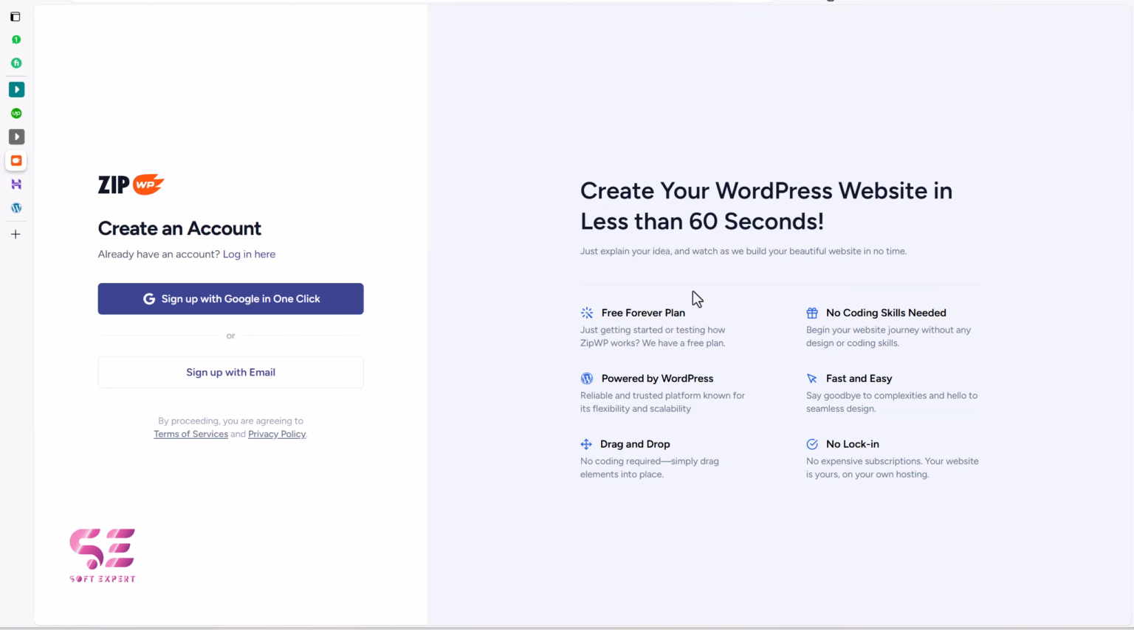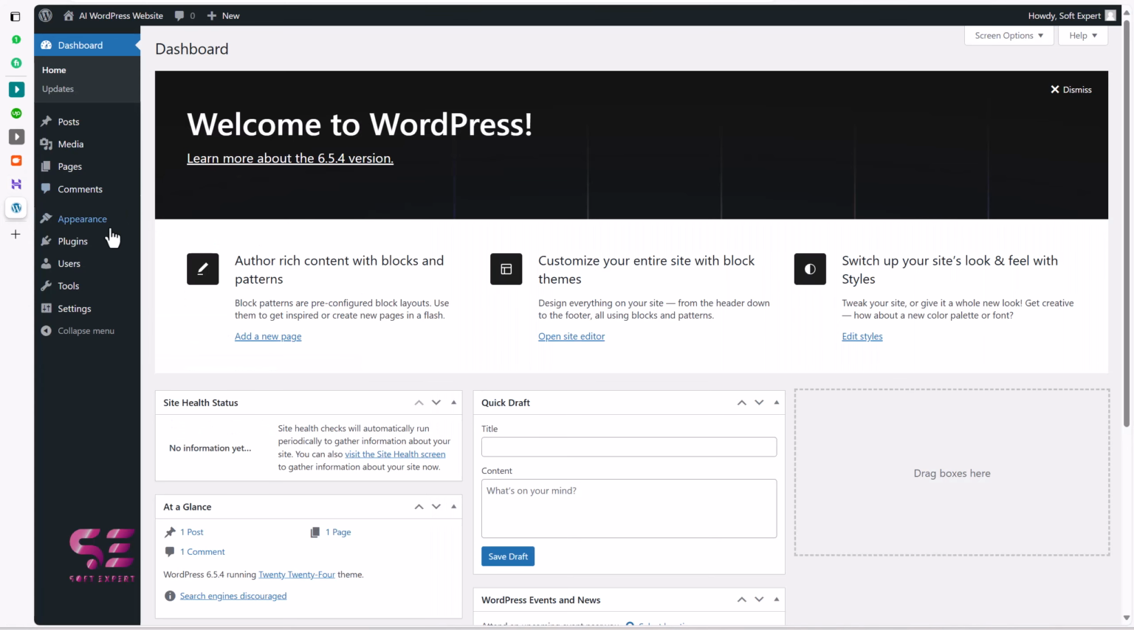And again, you can see the features here: free for your plan, no coding skill required, powered by WordPress, fast and easy, drag and drop, and no login. So just create a free account using your Gmail or continue with your email and you will be good to go. You can do the same in the WordPress dashboard. Let me show you. And here we don't have any plugins installed and we need a plugin to start with.